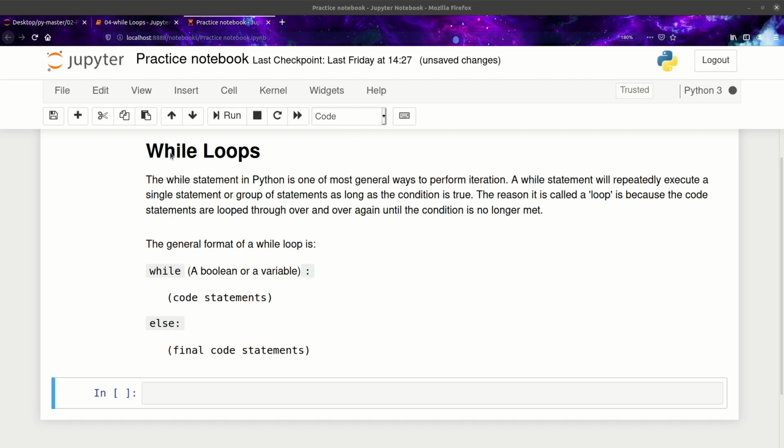The reason it is called a loop is because the code statements are repeated over and over again, like a loop, until the condition is no longer met. A bit like a roller coaster ride: it only stops when the person hosting it pulls the lever that makes it stop.